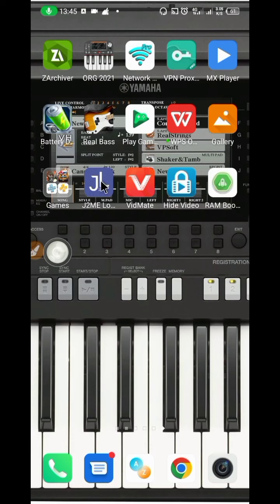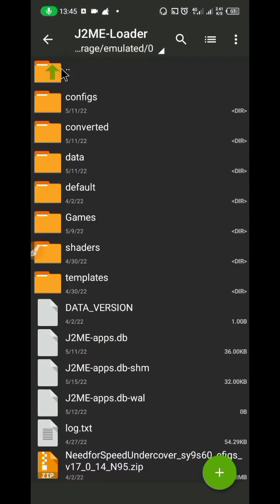Oh no, maybe what I do. So J2ME Loader, this app right over here. When you install it, it's going to automatically create a file. And what better app to use to open that file and compress it than ZArchiver? ZArchiver is a really good app you can use to do this.